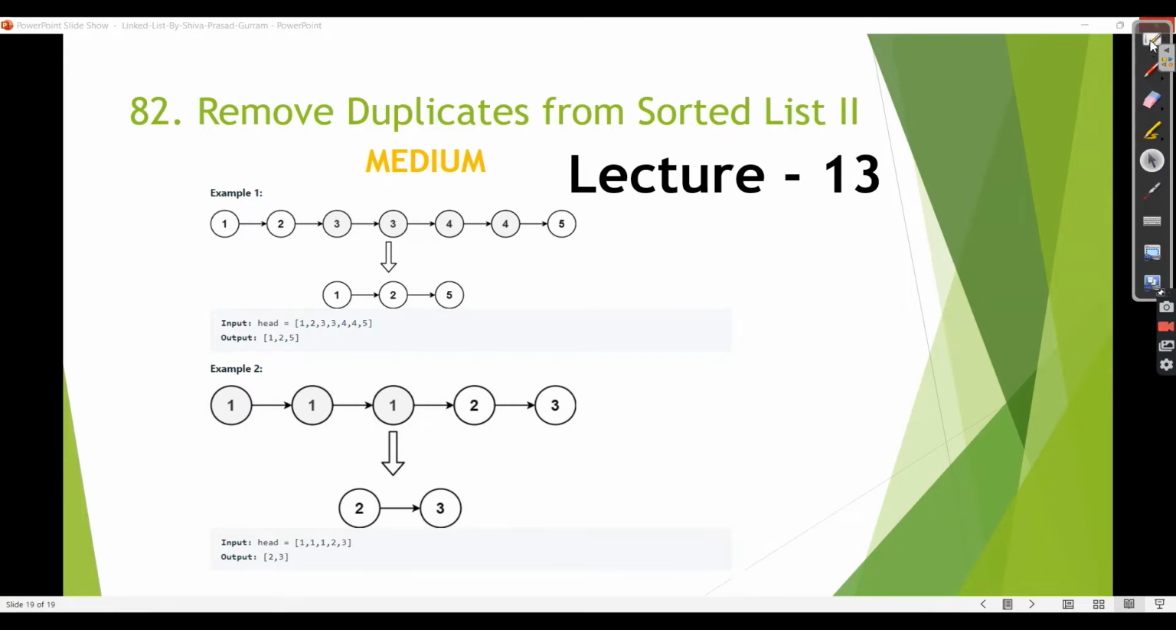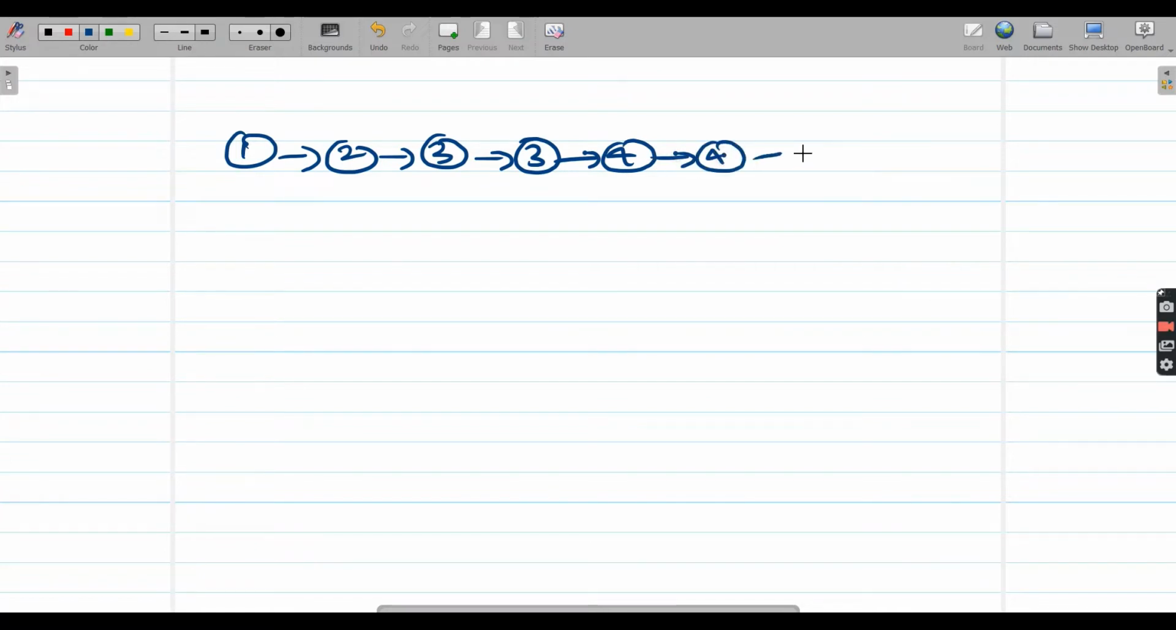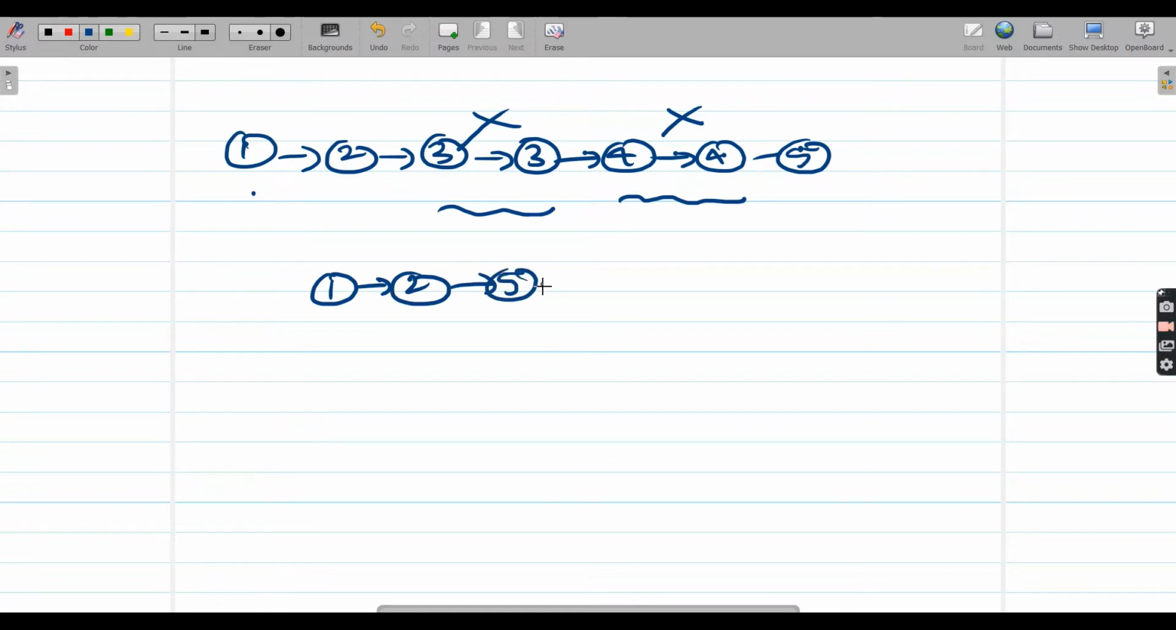Let's try to understand this in a diagram. If we have a list something like this, 1, 2, 3, 3, 4, 4, and 5. Here we can see 3 is duplicated and 4 also. We need to remove these completely. Then we need to return only the unique elements, that is 1, 2, and 5. 5's next is null. So this is how our output should look like. Let's see how we can solve this problem.